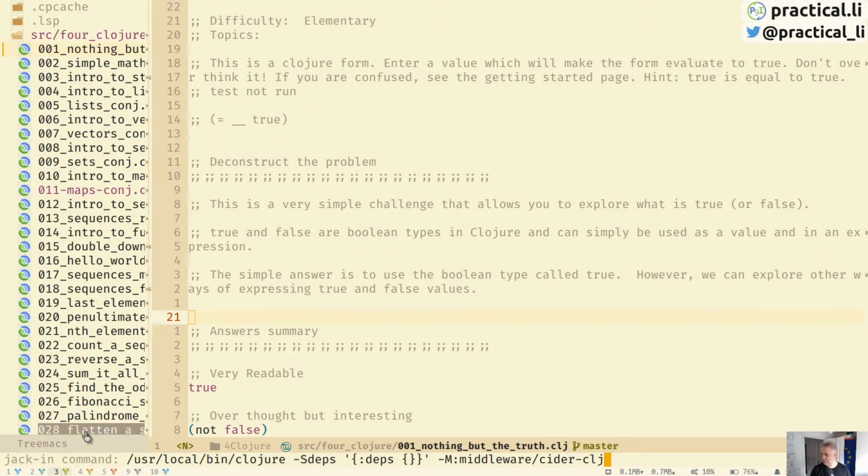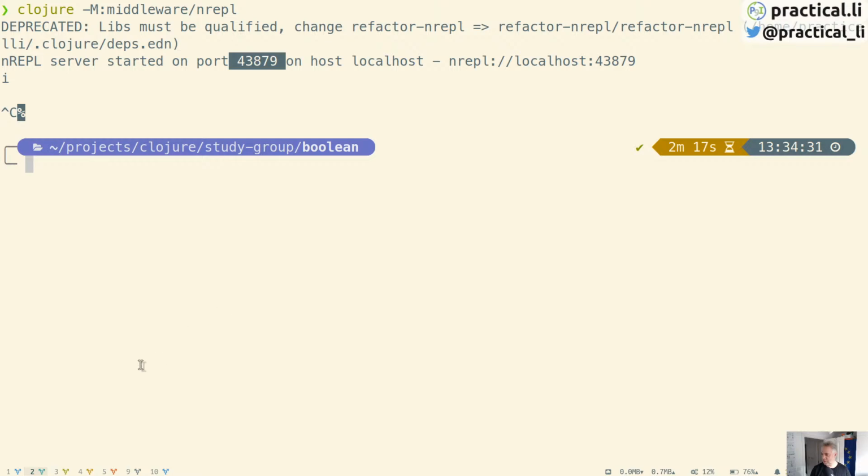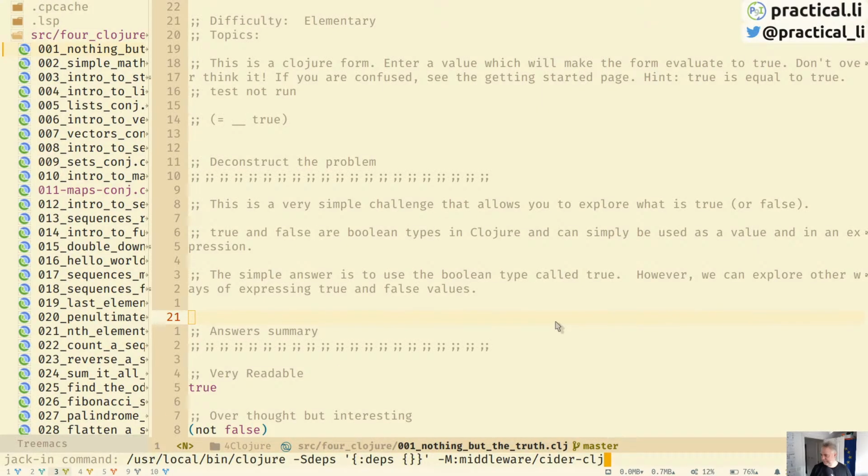And then, just to check I haven't got anything running on the command line, so that's good. So in theory, this should be able to jack into the REPL. Although I've never actually tested it, so it should be able to start the REPL and include all the libraries so that cider can then also jack in. So this is going to be interesting to see if it actually does work.